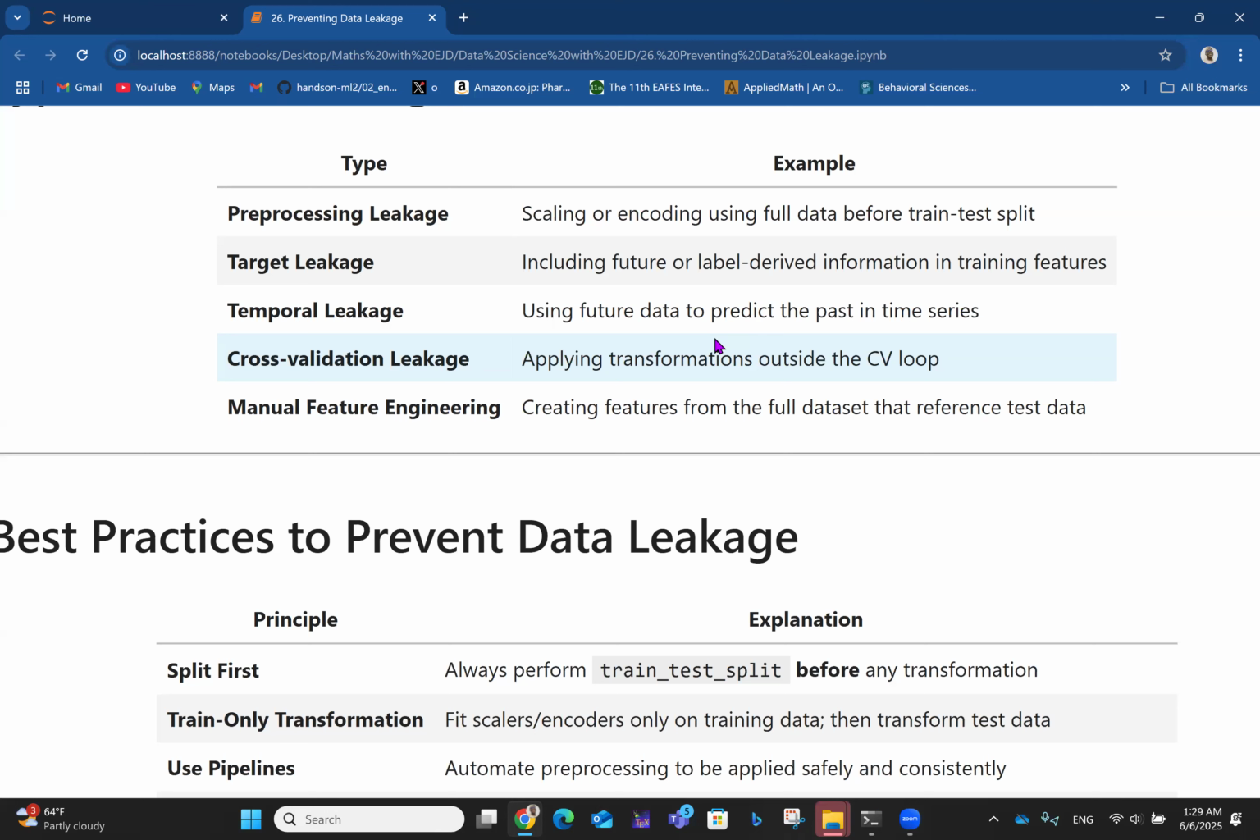Then there's also target leakage, which is including future or label derived information in training features. So what you are going to use later, you are already using in training the model. Then there's temporal leakage. In this case, you are using future data to predict the past in time series. Then there's cross-validation leakage, where you are applying transformations outside the cross-validation loop. And there's manual feature engineering, where you are creating features from the full data set that reference the test data. So these are some possibilities of leakage.